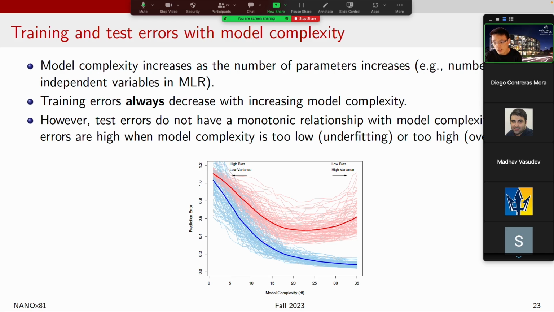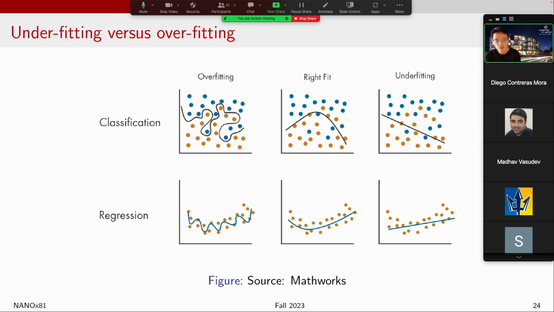Now, since the last lecture, I decided to add one more slide to show you what underfitting and overfitting really mean. Okay, so this is actually something I got from the MathWorks website. There are two kinds of machine learning problems that you can think of, classification and regression. So these are examples of overfitting, having the right fit, and underfitting, right?